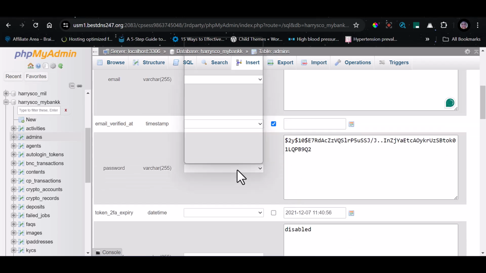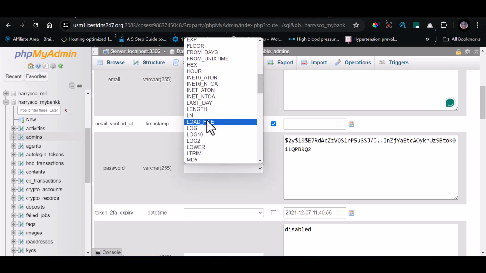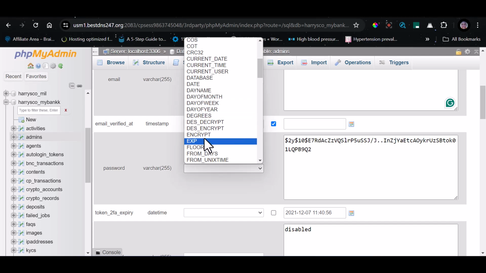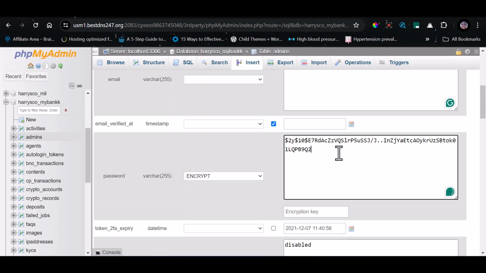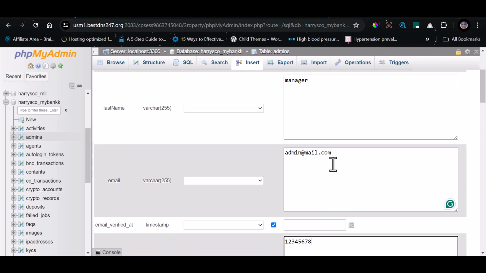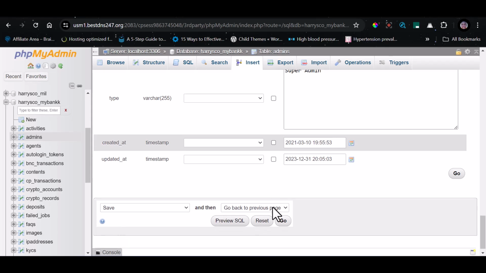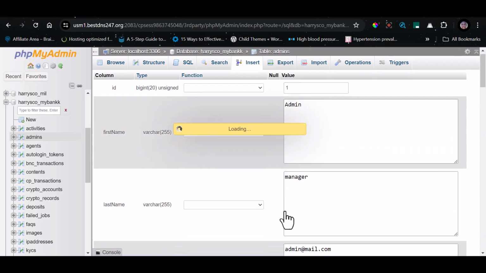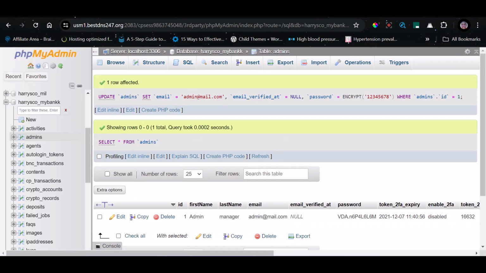All right, then we'll go to password. In this password, you're going to select encrypt, like this. Then you put in your password. So let me just say 1, 2, 3, 4, 5, 6, 7, 8. All right, so we can see this is the email. Then we'll go ahead and click on go. So that is saved now. This particular script, remember, uses encrypt.